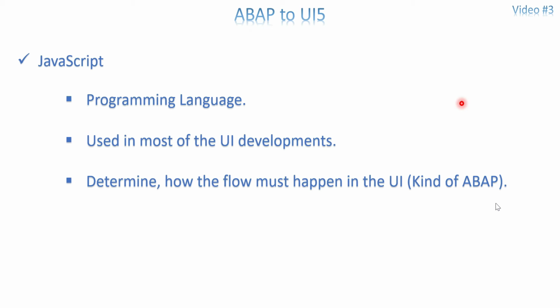In a very basic understanding from ABAP, JavaScript is the place where it determines what needs to be done based on the user requirement or user input. How the flow must happen, like if the Save button is clicked, what needs to be done? When does control go to the backend and get data from the system, and when does it play around only in the front end itself? Many of those logical determinations are done at the JavaScript level.